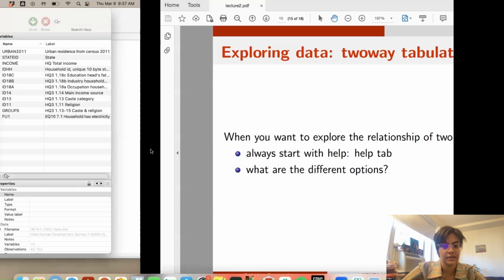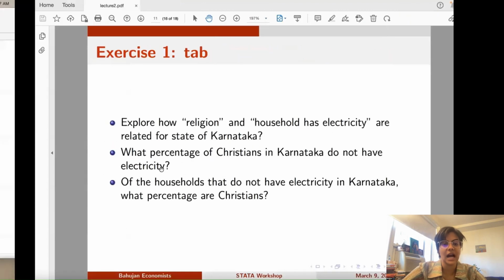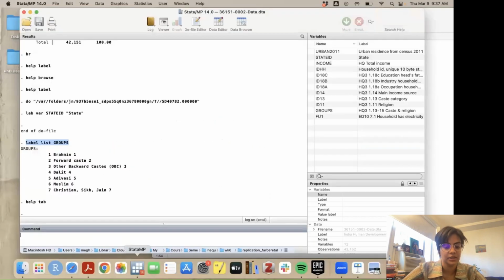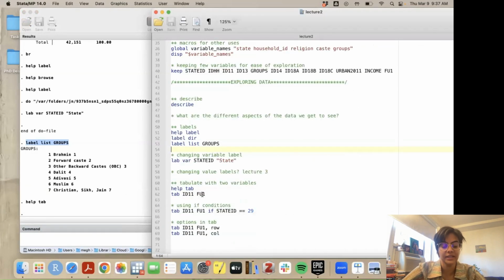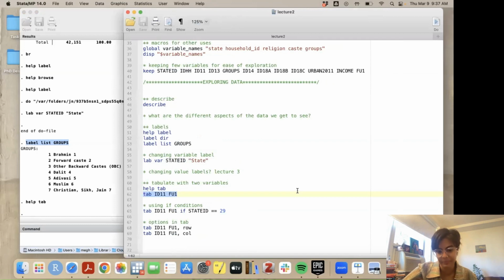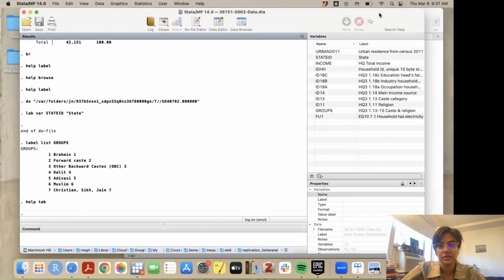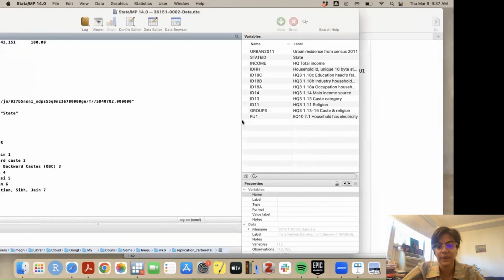So let's start with something small. Let's start with tab ID 11 and FU1. Okay. So ID 11, if we all remember by now, is religion. And what is FU1? You can see over here, it is whether the household has electricity. Okay.